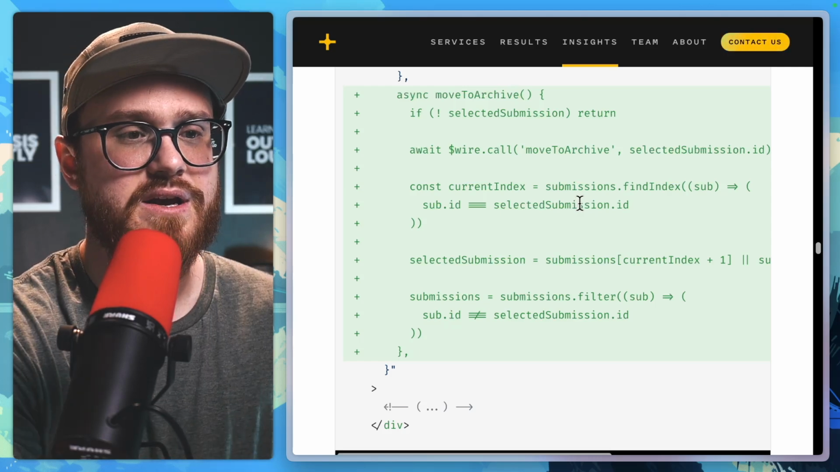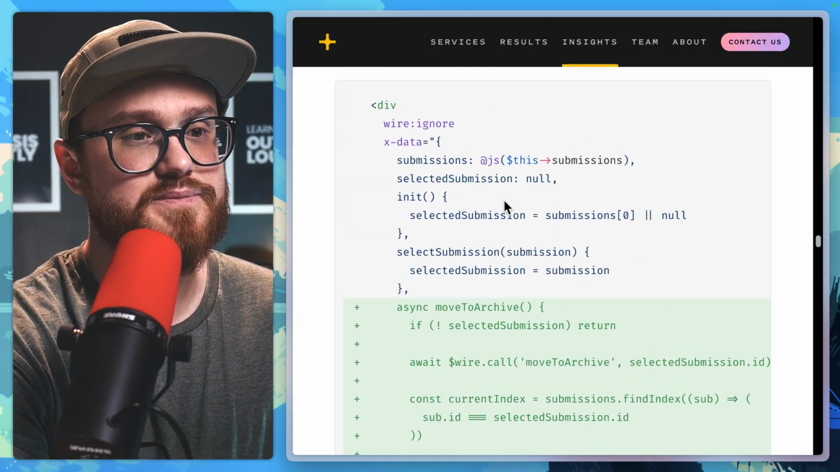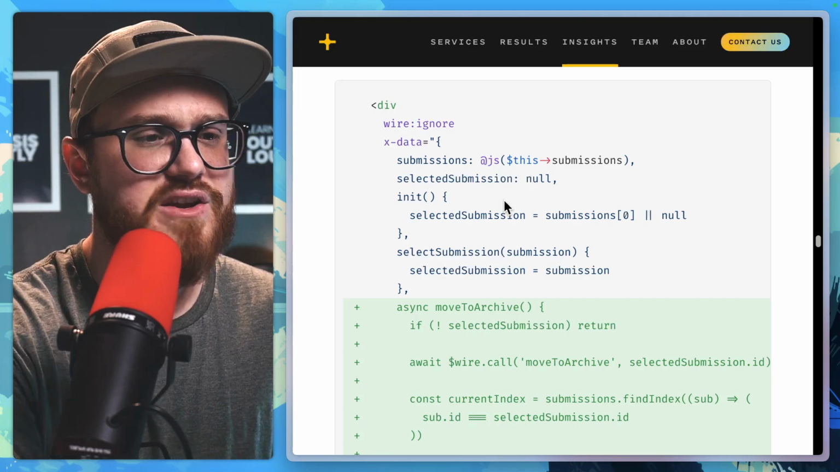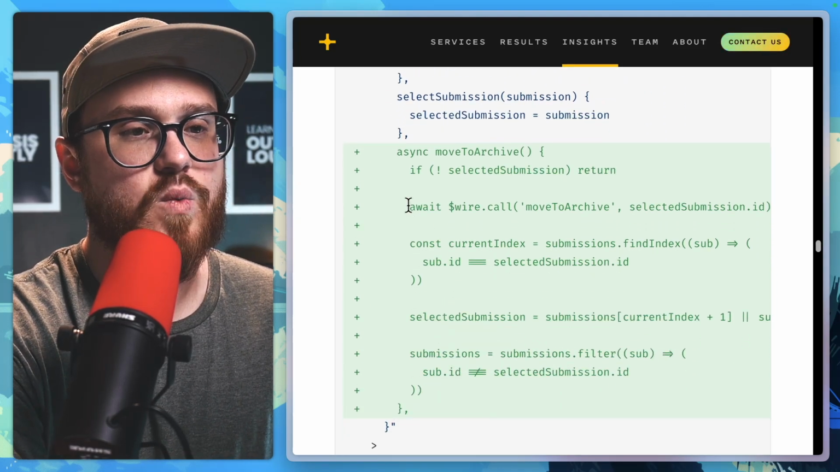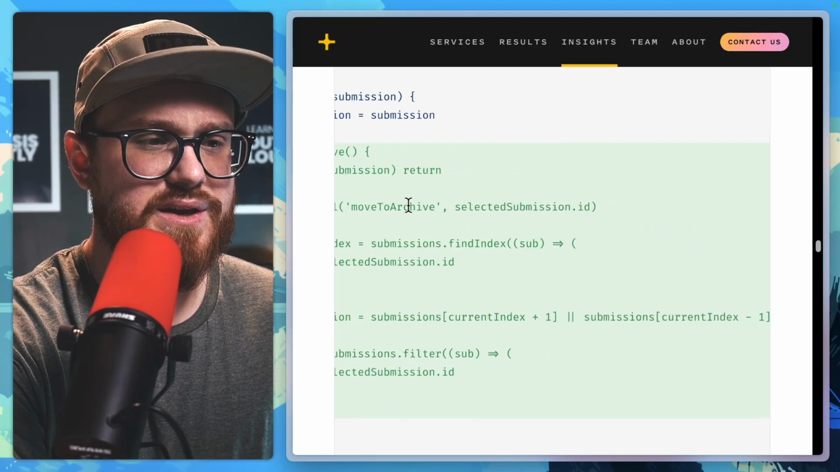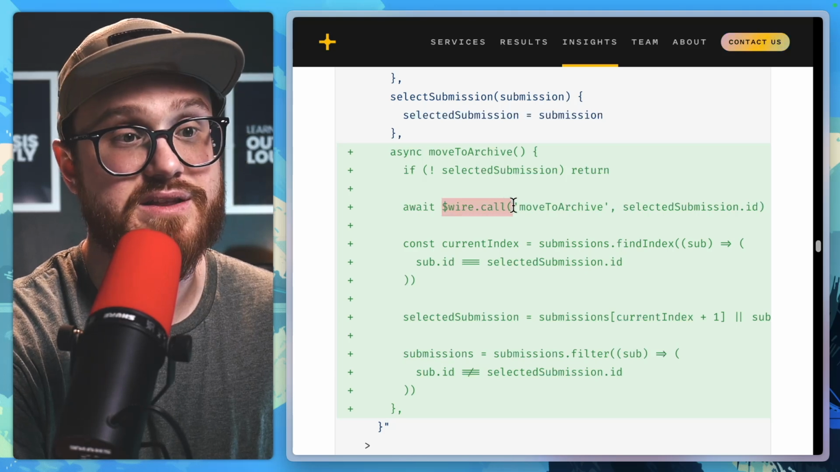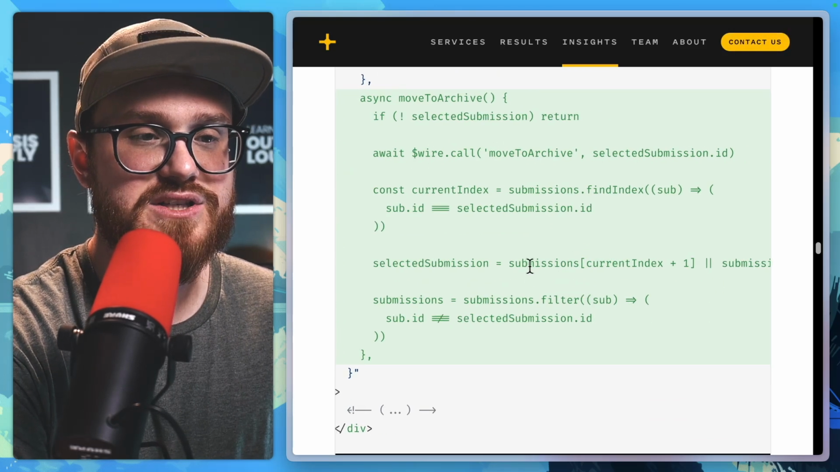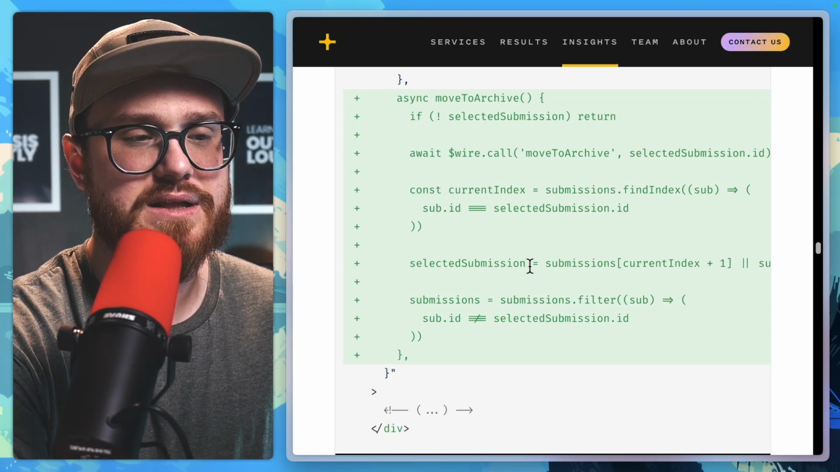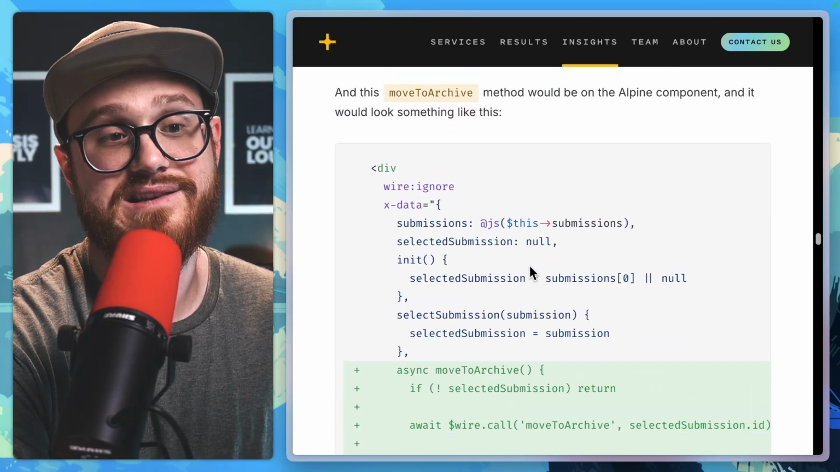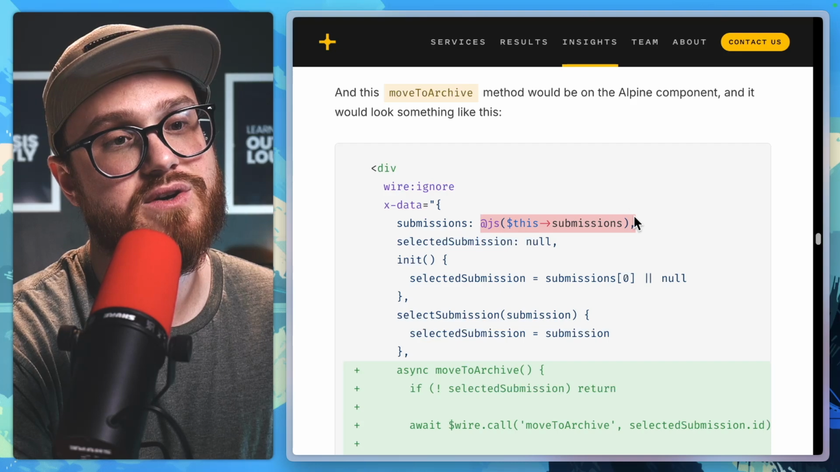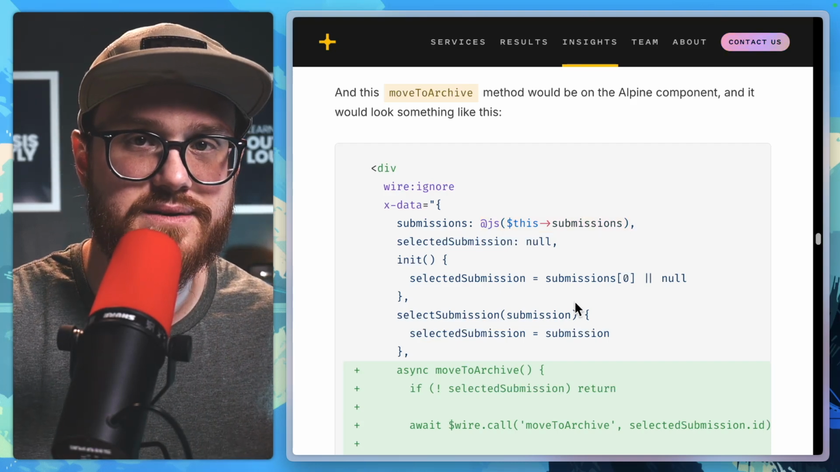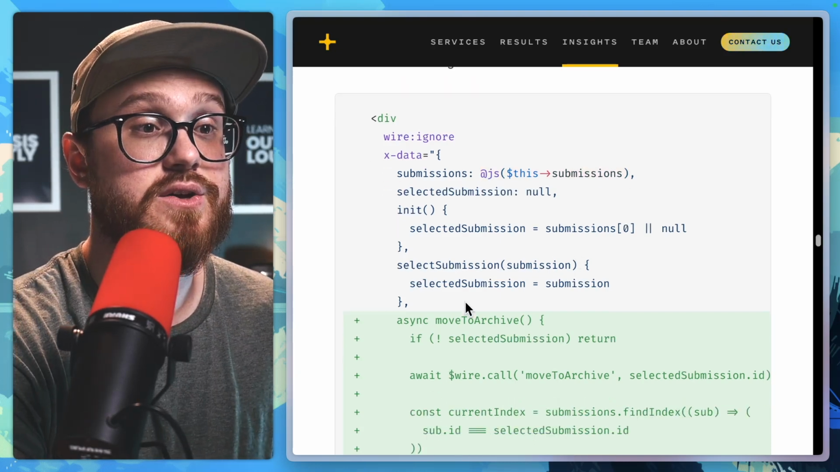And Alpine works great. And I think the kind of unsung heroes here are this await wire call, which I'm assuming is that move to archive method, but the selected submissions is all happening on the client side. So it's gathering that data from the server, but it's just loading it when the component is actually loaded.